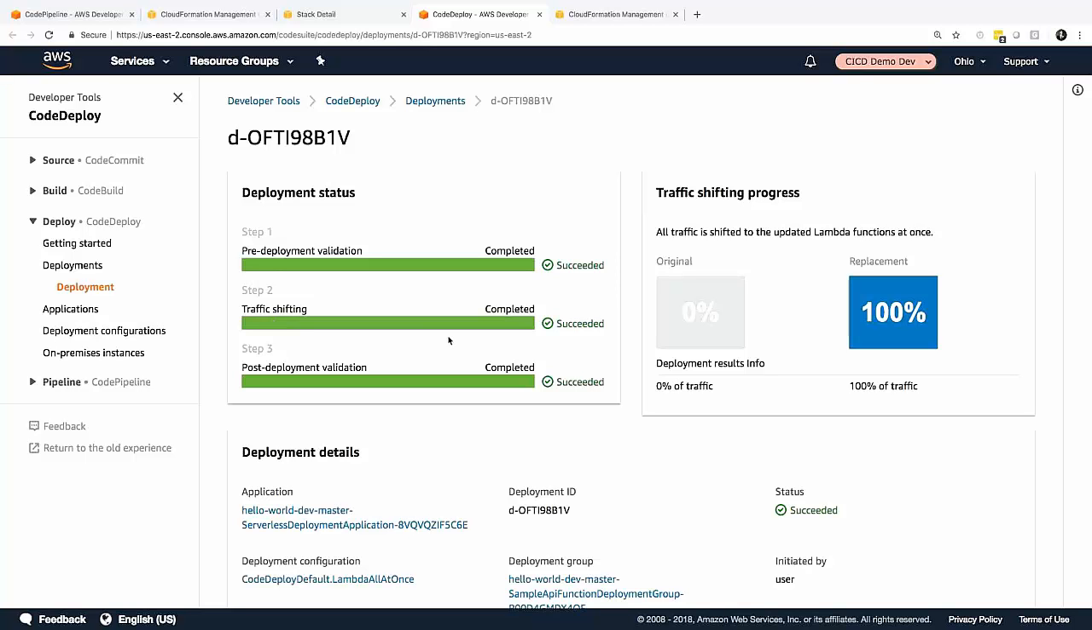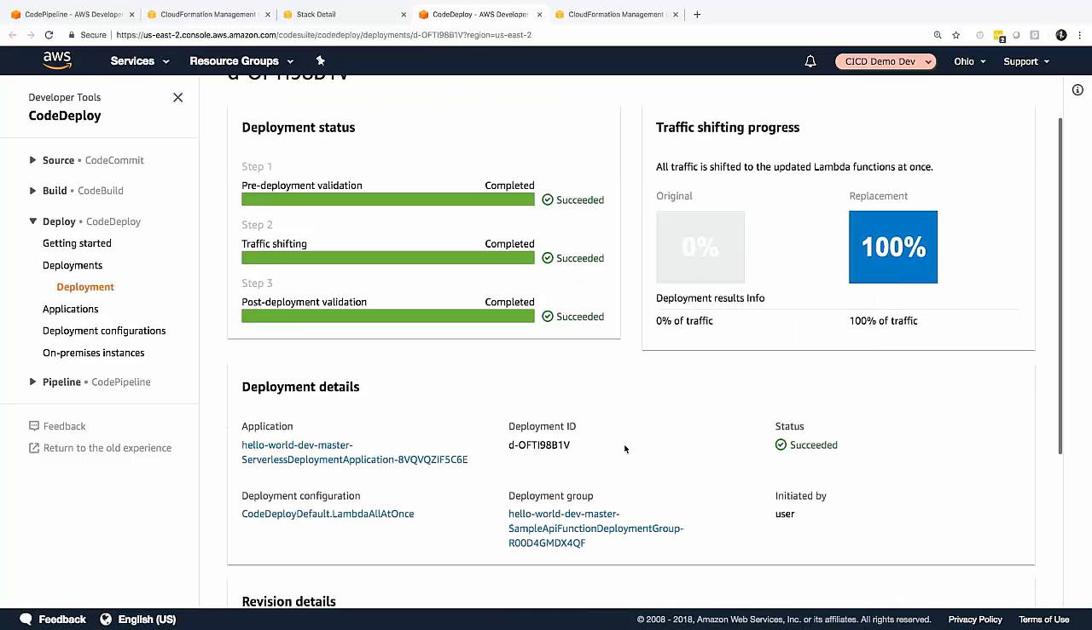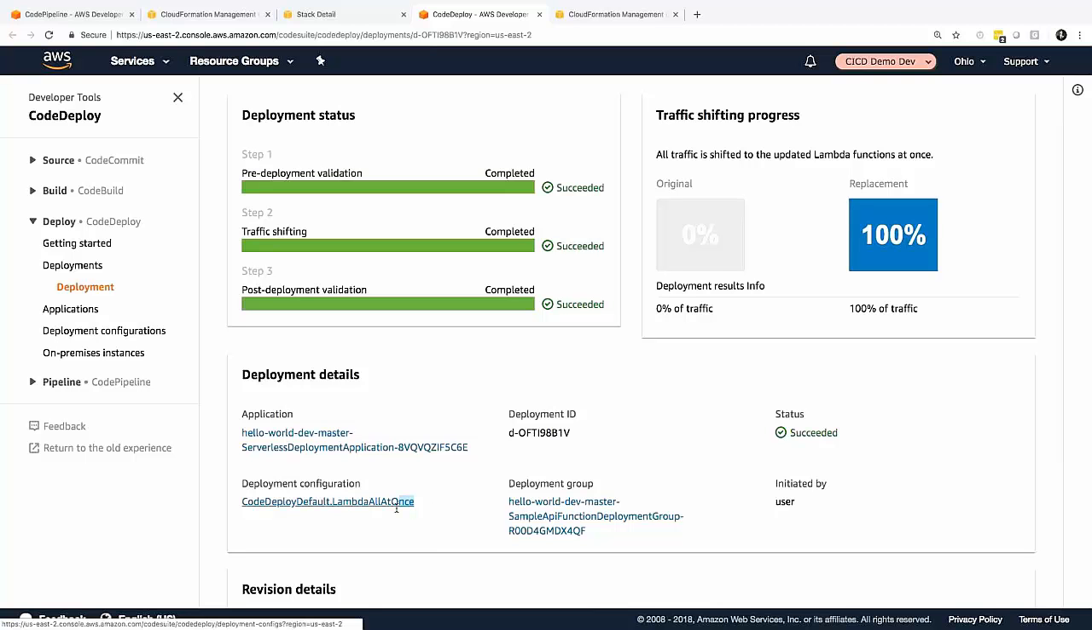This is where it fulfills that actual deployment preference that I specified in my SAM file. In this case, you can see that my preference was all at once, which makes sense in dev, right? Because I don't want to wait. I would like to get my changes out as fast as possible so that I can test them. So I did all at once. I shifted all my traffic over immediately. That's what that 100% replacement means.